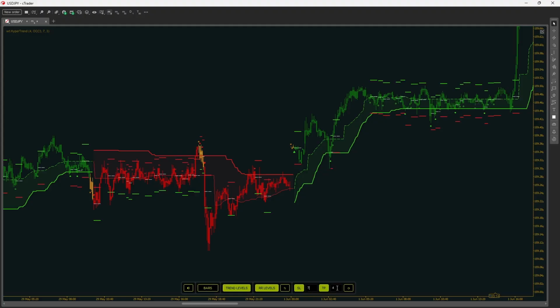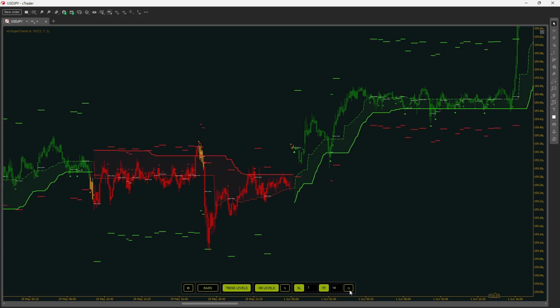I can type a new stop distance. Type a new target. Click the little refresh button, and the levels on the chart immediately reposition to the new distances, right at your fingertips anytime you need such changes. You can also position the panel anywhere you'd like, or hide it entirely if you don't want it.